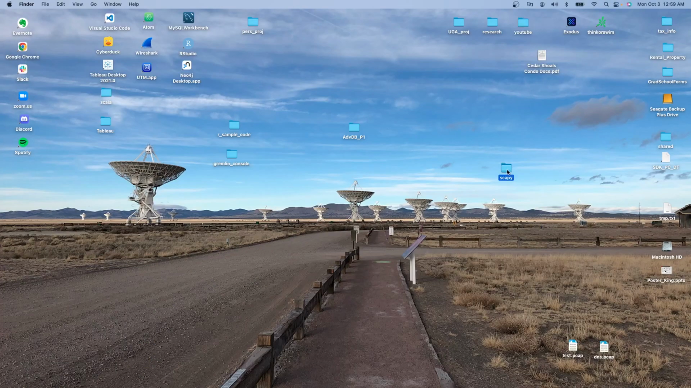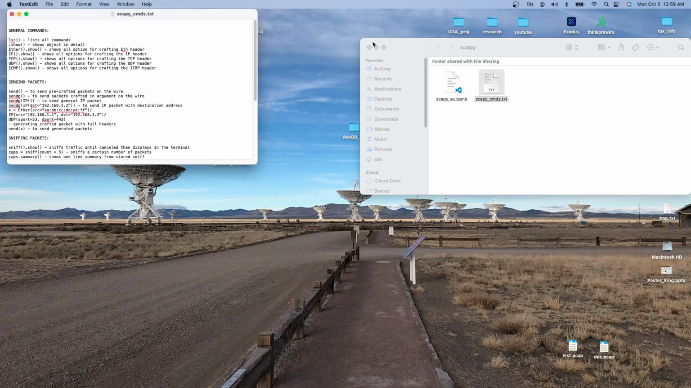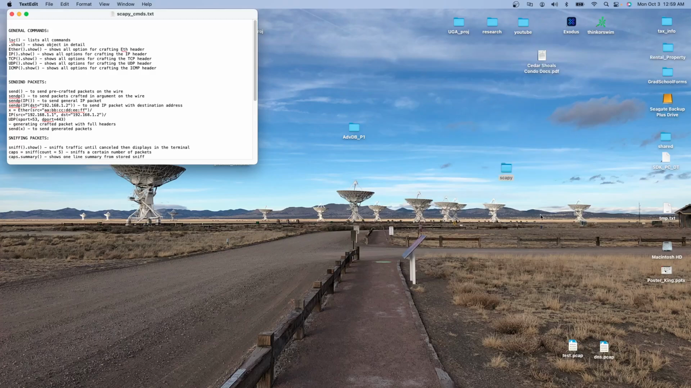All right. So first things first, I just want to pull up a couple things here. So we're going to pull up the commands. These are the same commands I used in the last video. I just consolidated them into a little text file.